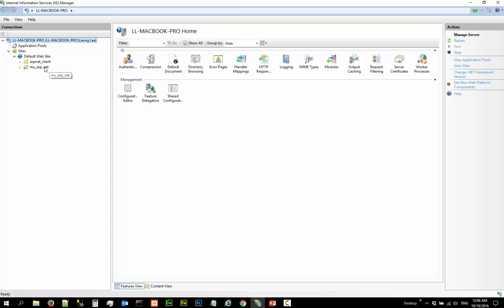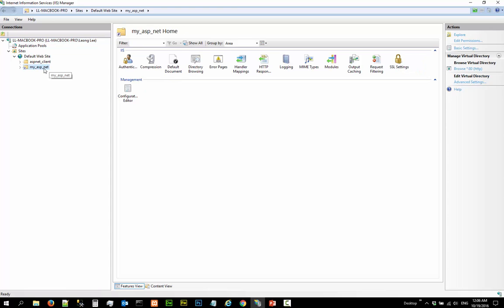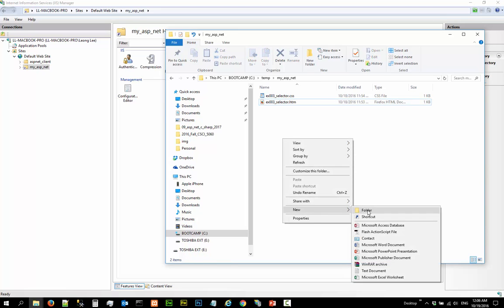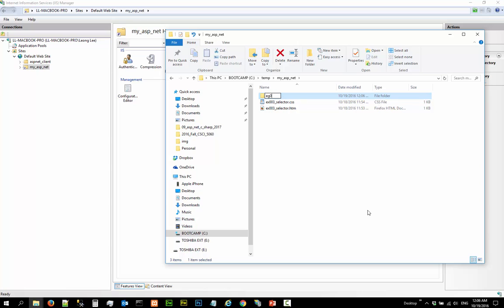And then look at the my_ASP_net virtual directory you have just created. It points to C:\ my_ASP_net, and these are the files. Let's say I reorganize stuff. Create a new folder called EG000A.